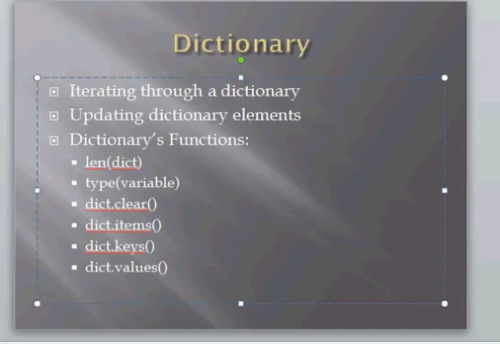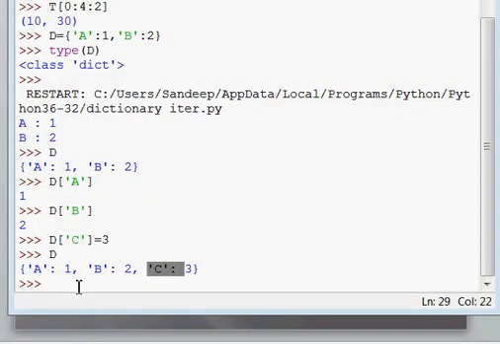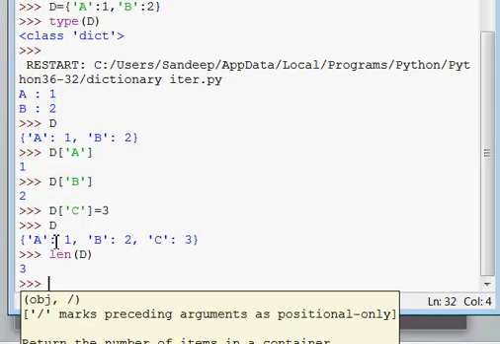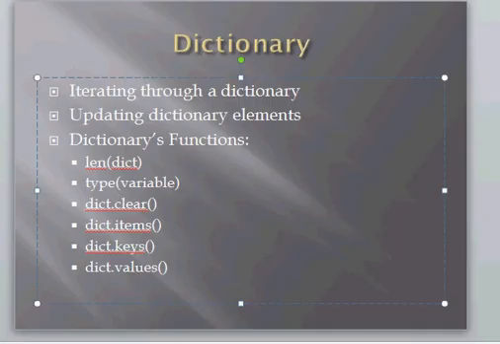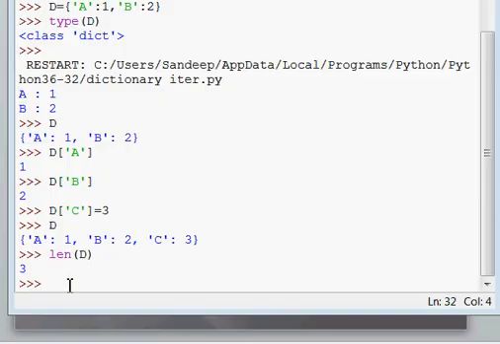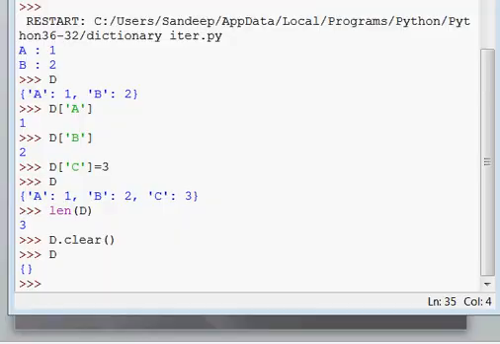The next function is the length function. We can use it by saying len over a dictionary. This is giving 3. 3 means the total number of keys inside the dictionary. The next function is type, that we have already used. It is giving its data type. Next is dict dot clear. If I use d dot clear here, your dictionary becomes empty now.